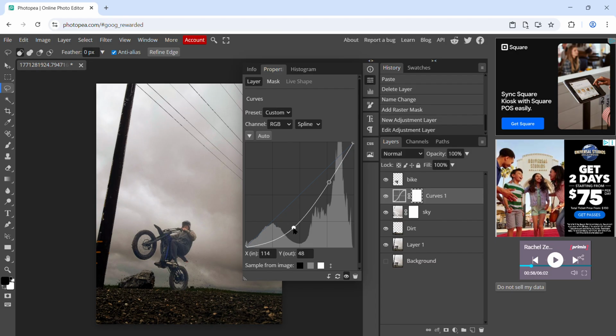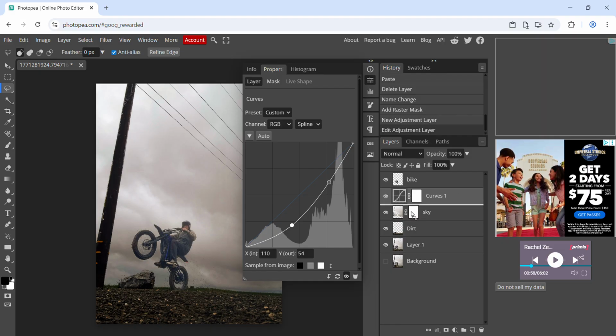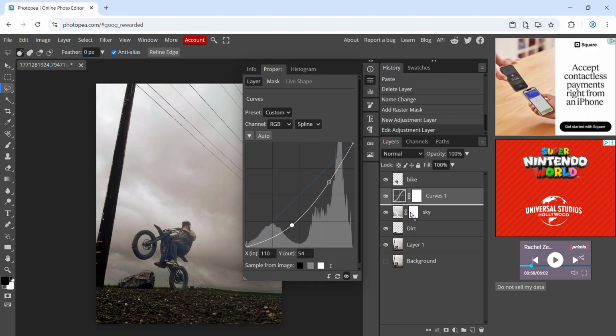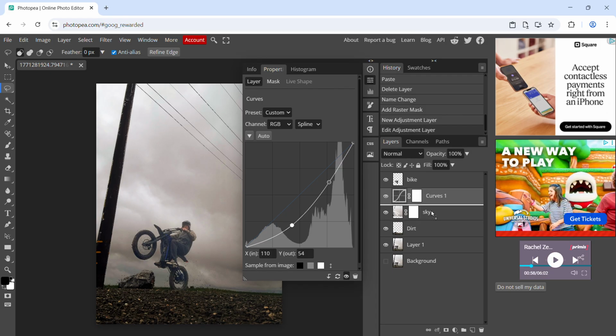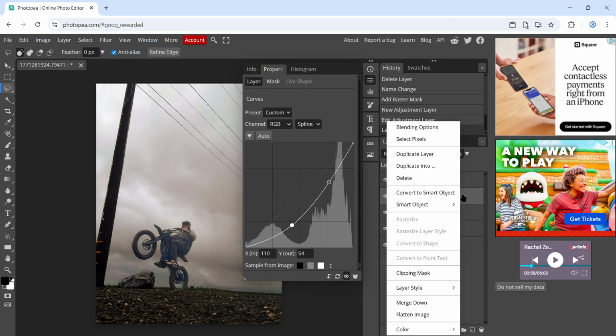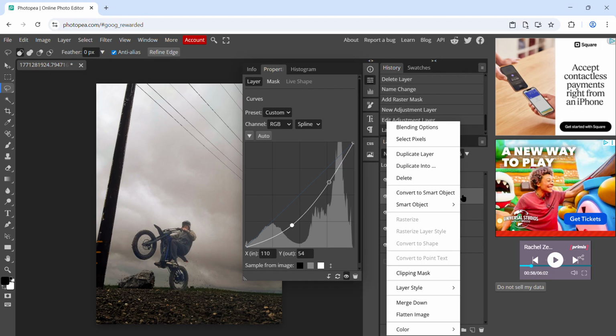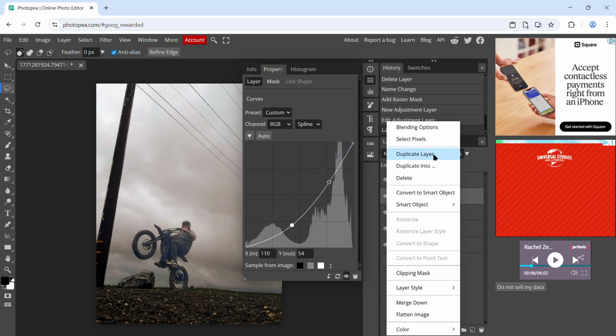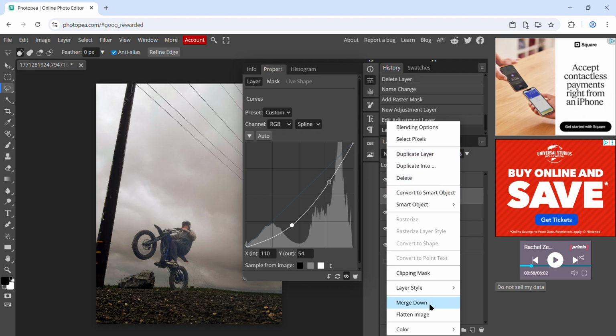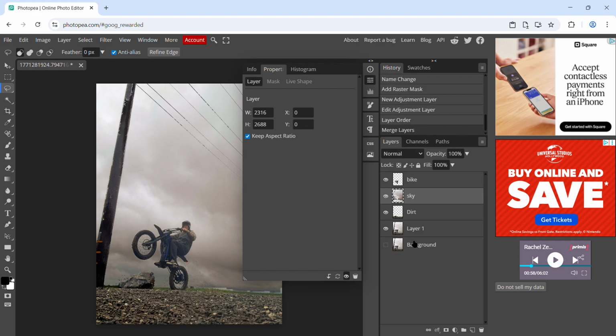And notice it's messing with the ground too. So why it's doing that is because that looks good. Why it's doing that is because where the curves layer is, it's affecting everything below it. So I'm going to drop it down, and I'm going to make it be just a part of the sky. Let's try this. It wouldn't let me do that. Let's try merge down. There we go. Now it became just the sky.